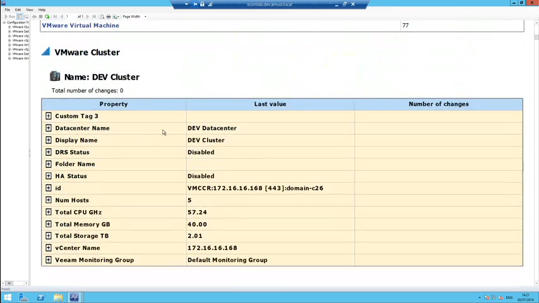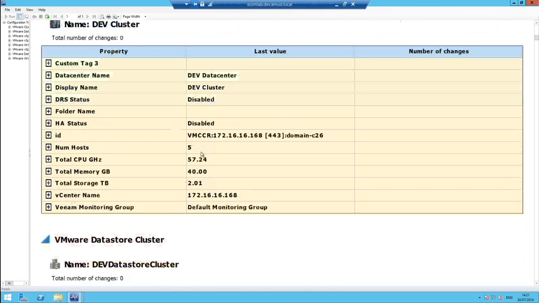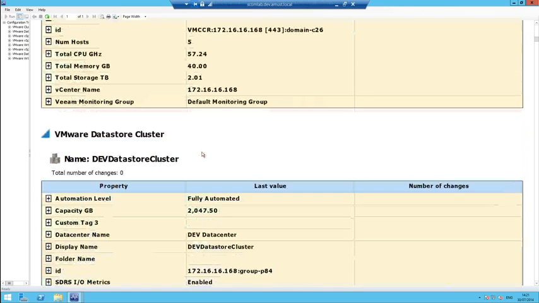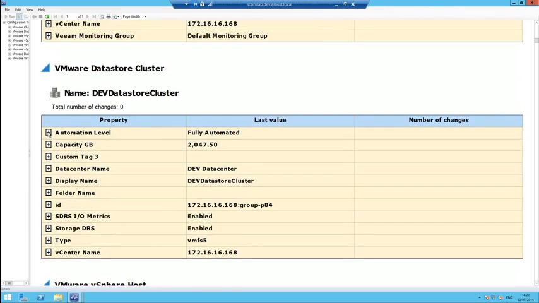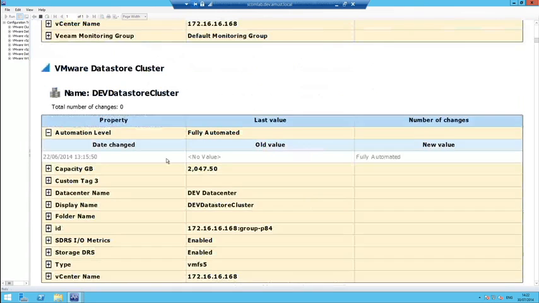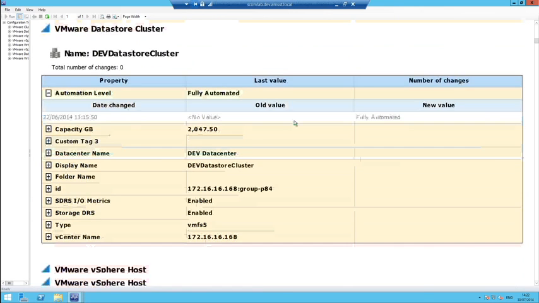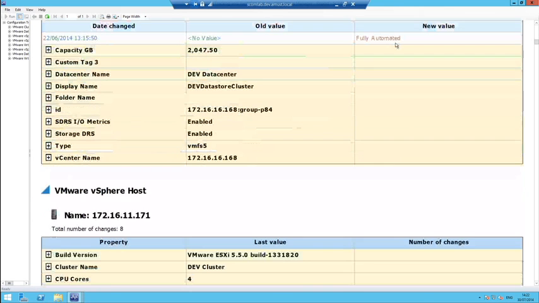And of course, if you integrate System Center Service Manager together with Operations Manager and you import our management packs into Service Manager as well, you will get the entire CMDB for free without you needing to do something. And if we look at, for example, this data store cluster, if I click on it, you will see that on the 22nd of June we changed it from no value to fully automated, but that was outside of my time frame because it's in gray.